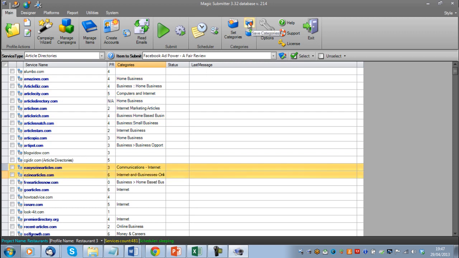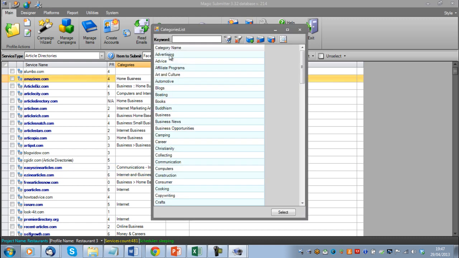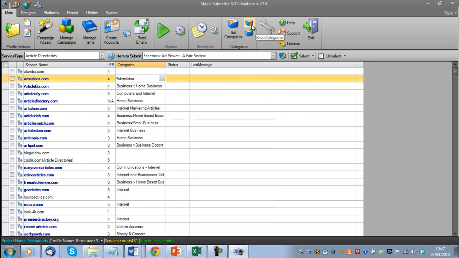We can also save categories if we go in and we make custom changes. Let's say we don't want a home business, we want something else, advertising. We can save those categories as a default list. When we then come to do another submission in the same niche, we can simply click load categories and it will load those categories that we saved previously.